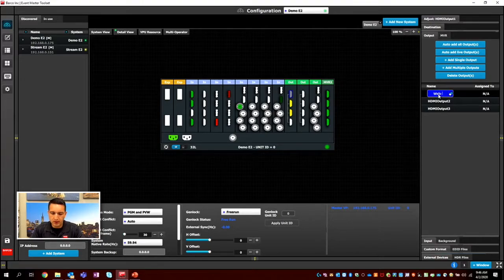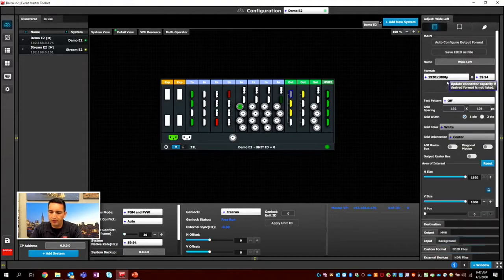We know that's going to be my wide left. By the way, we're going to run a little bit over time. Sorry about that. Wide right. And then we're going to do our side screen. All right. And then we're going to select this one and hit add single output, and we'll call this one our DSM, downstage monitor. All right, so we have our wide left, wide right, side screen, and DSM. We know that by default they're all set up to be 1920 by 1080, so we're pretty good there.